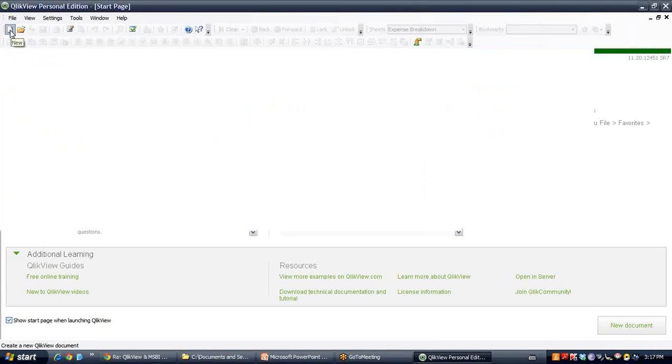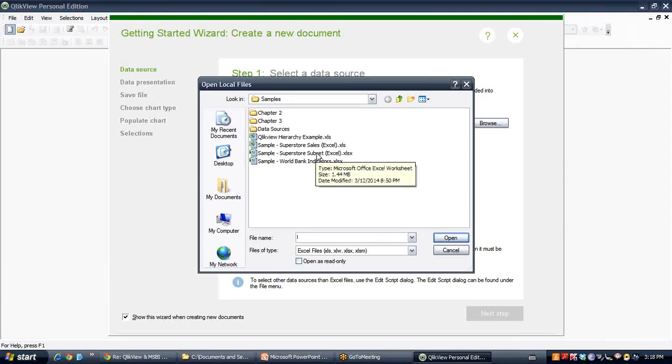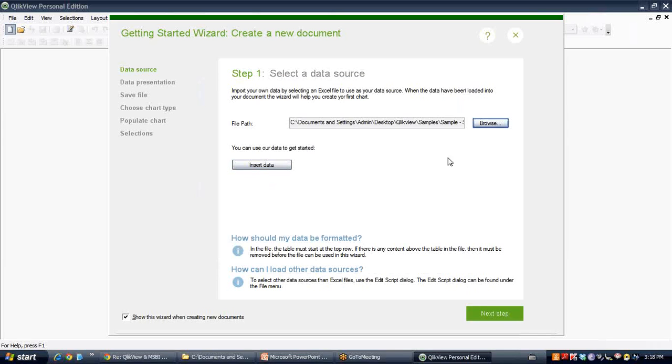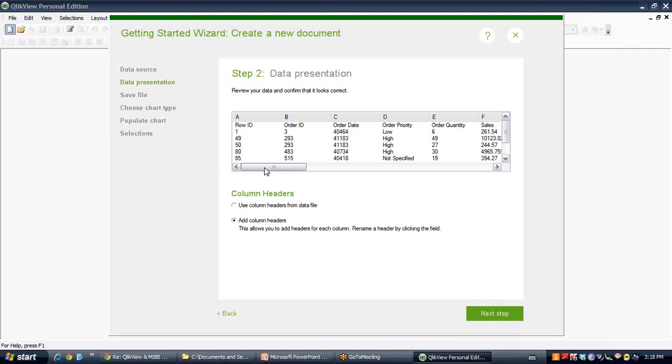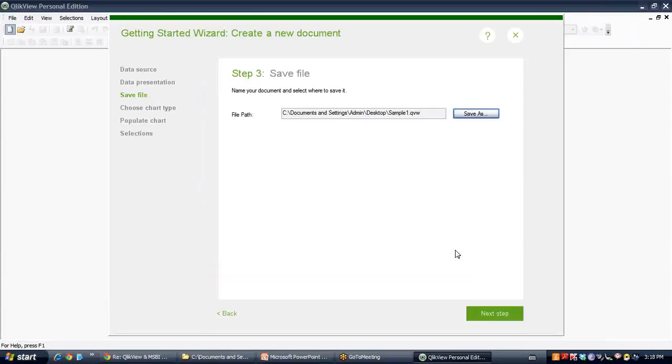Once the QlikView application is open, click on New. Here you will have a Getting Started wizard. If you're looking at importing data directly from an Excel spreadsheet, you can do that. Here I have a sample Excel spreadsheet with our superstore sales information. I browse for the Excel file, and here you see the information extracted from it, and I choose to use column headers from the imported data file. Next I have to save the application, the QEW. You can choose your folder path, give a name to the QEW file, and save it. I'll explain in detail what a QEW file actually means and what it is going to have.